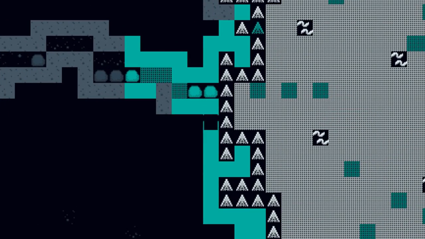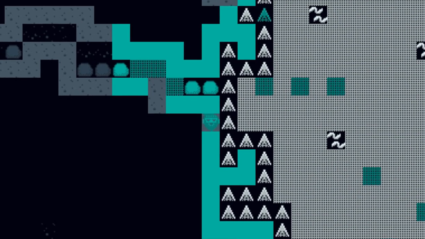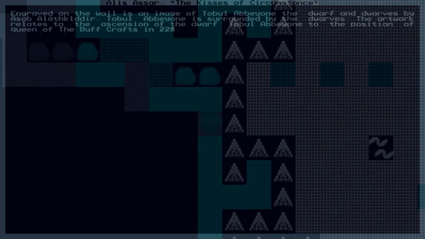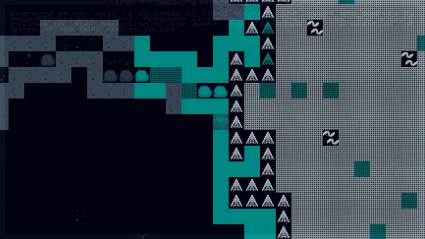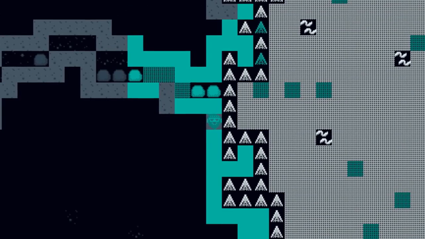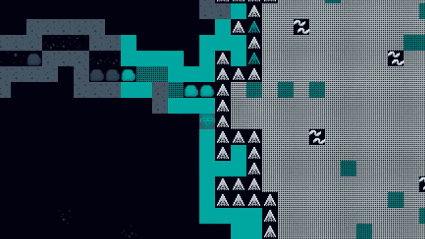Okay, here we are. We have the peasant Asab carving something here. And they're finished, let's have a look. Alright, looks to be an image of Queen Tobol taking the throne in the year 220. Very interesting. Tobol's the former queen of our civilization. Our current queen is down in the fortress right now, for whatever the hell reason.